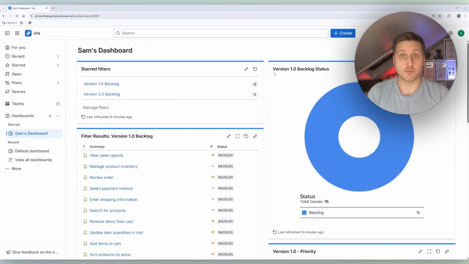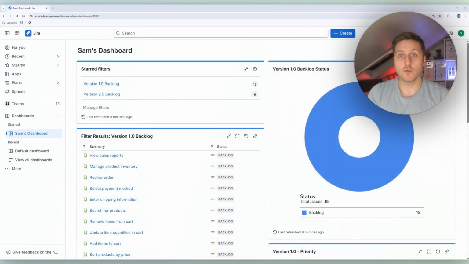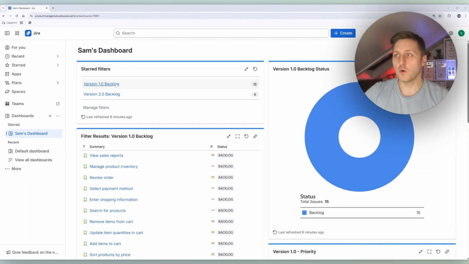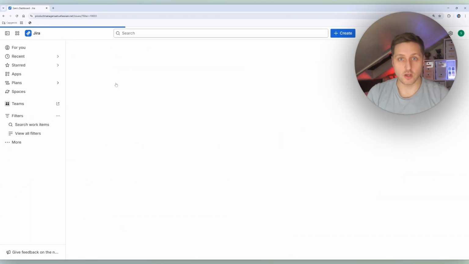Now, I've deliberately kept this as simple as possible. I'm using some example data and I want to make it clear what a dashboard is and how it works. Now, the first thing to point out is most dashboard widgets, which are these different boxes, are powered by filters. And I'm using a couple of filters here. One's called version 1.0 backlog. The other one is called version 2.0 backlog. So what is a filter? Well, let's click on one of these and I will show you.